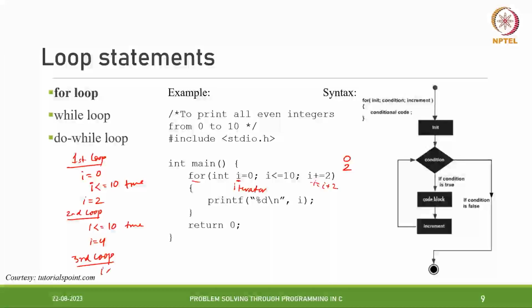It will again check if I is less than or equal to 10, which is true. Then it will print the value of I, which is 4, and I's value will be incremented by 2. It will become 6. Now similarly, fourth loop, I less than or equal to 10, which is true. It will print the value 6. I will be incremented by 2. It will become 8. Then it will go to the fifth loop.